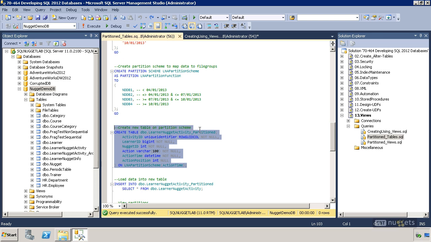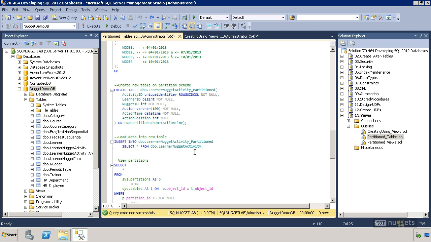It's the exact same table as our learner nugget activity. It just has partitioned on the end of it, and it's tied to our partition scheme rather than the primary file group. All right, so let's do that. That will create the table. And now let's load the table up. We're going to load the table here with all the data inside of our learner nugget activity table, which right now contains only 2013 data. So loading this into this table, doing this insert, should split it up.